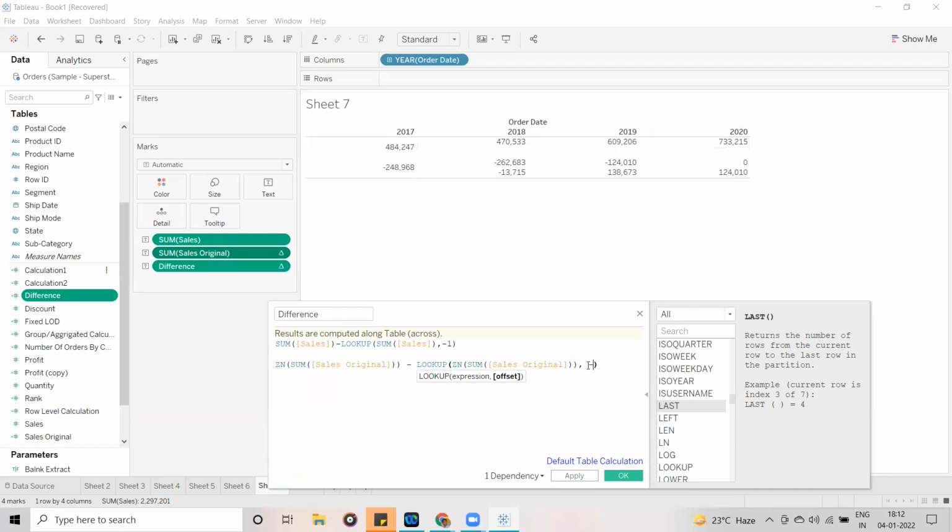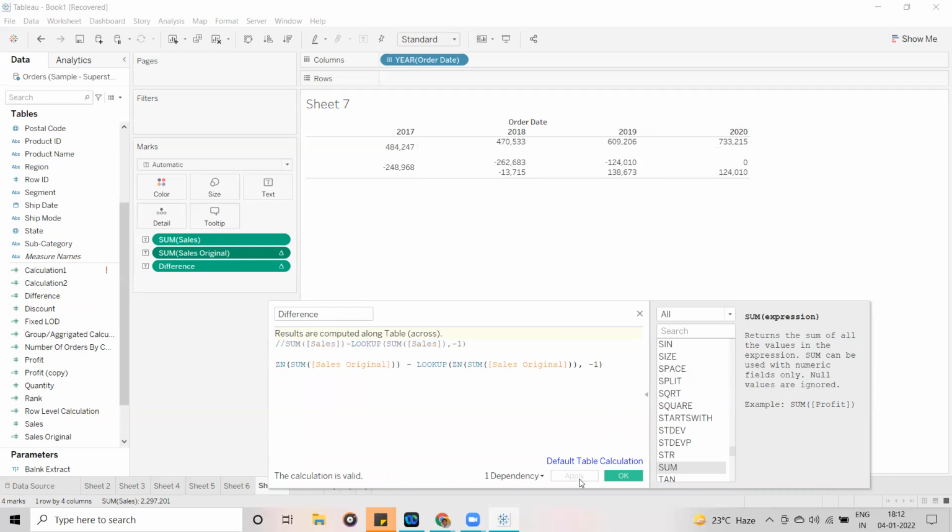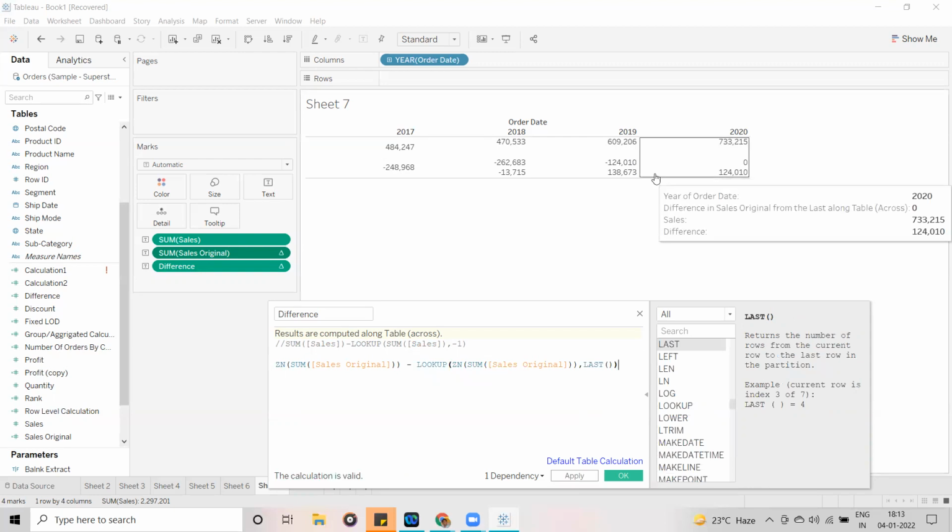Last function, why they have taken it means all values they are going to compare with the 2020 value. So that's why here it is showing last. Instead of last, if I keep -1, then you can observe the values are going to be the same. I will click on apply. Now you can see the values are the same, there is no change here. If I keep last, whatever you are displaying in the second row, the same values you are going to get.